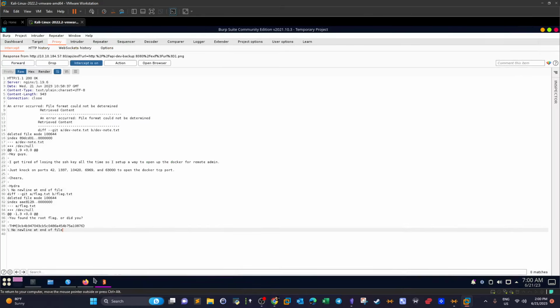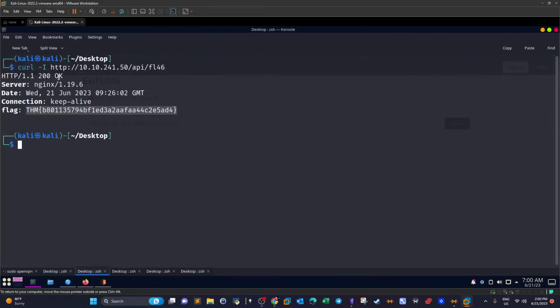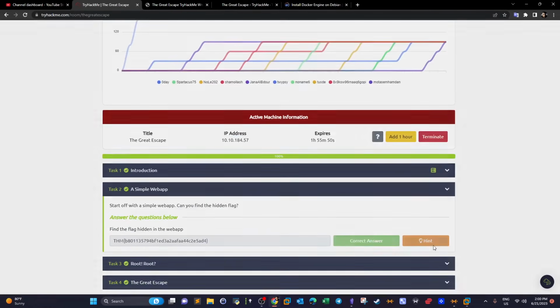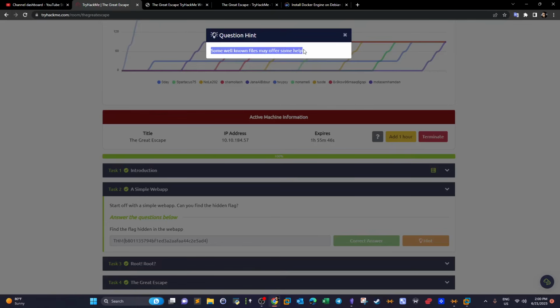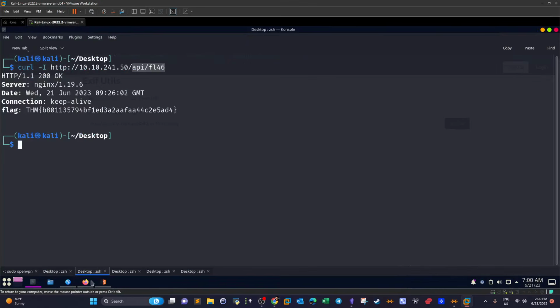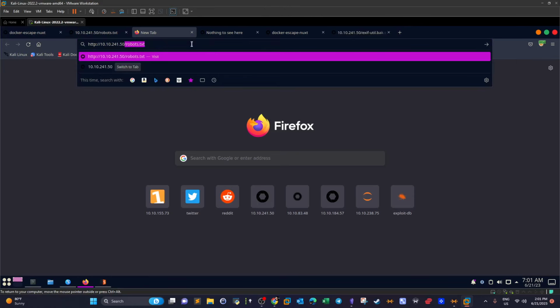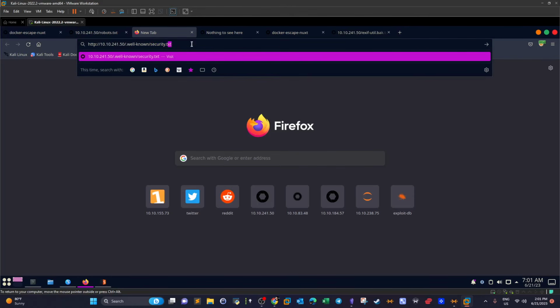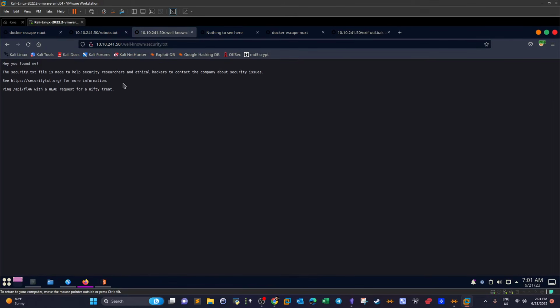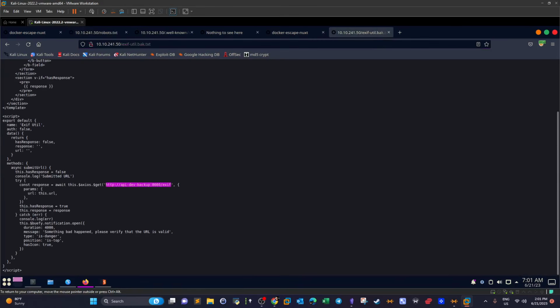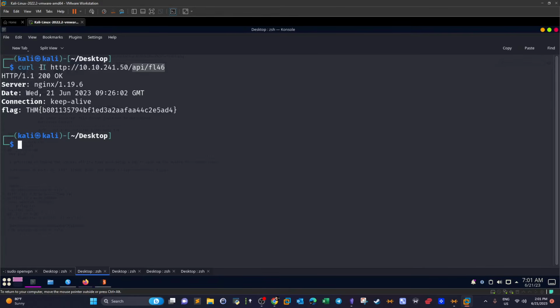Now for task 2, the flag can be found by making a request to this endpoint. How do we find out? So basically, the hint says some well-known files may offer some help. Well-known is a directory that hosts SSL certificates. So if you go to well-known, let's copy that and go to .well-known/security.txt. You will find the way to access the first flag. So navigate to this API with the URL, and you will be able to display the flag. Or you can use curl with a HEAD request, -I uppercase, and we have this flag.